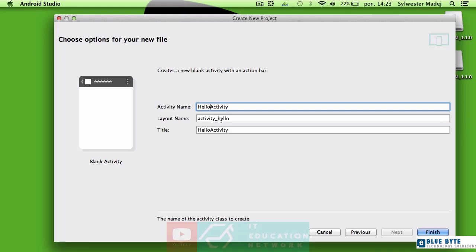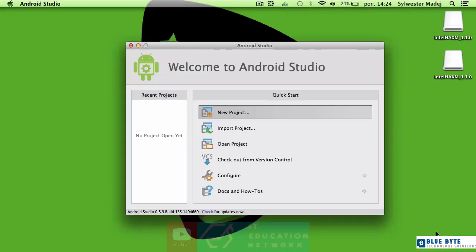It's an XML file which includes the description of what the user interface will look like. Due to a certain naming convention which is worth following, the moment the HelloActivity is created, the activity_hello layout is created as well. Additionally, we can set the title, that is, the name which will be displayed on the top of our activity. Clicking the Finish button creates our project.